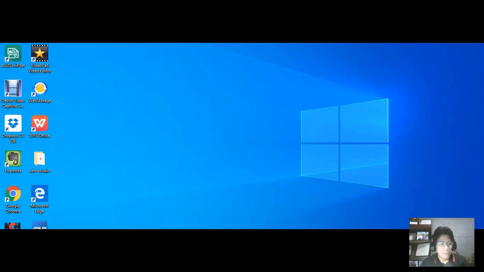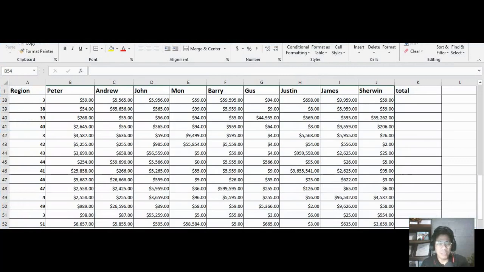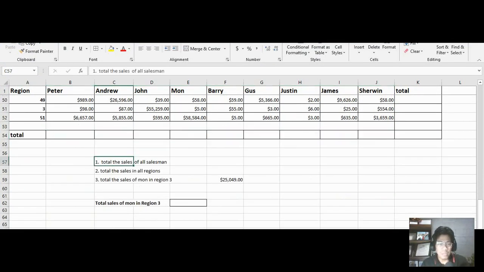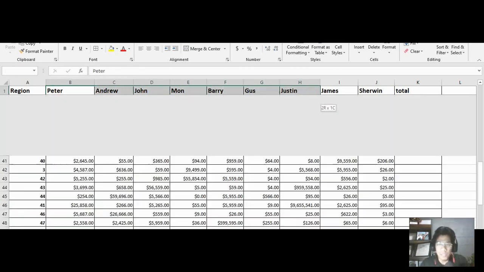All right, you were tasked by your boss to solve the following problems and make it ready for presentation in 2 minutes. He has given you a chart. Okay, let's pull out the chart. This is the chart and he has given you three tasks to do. The first thing is total the sales of all salesmen. So here's the salesman. We have 9 salesmen here: Peter, Andrew, John, Mon, Barry, Gus, Justin, James, and Sherwin.